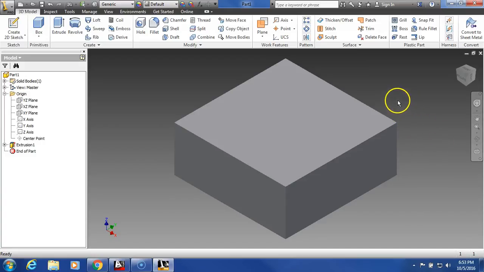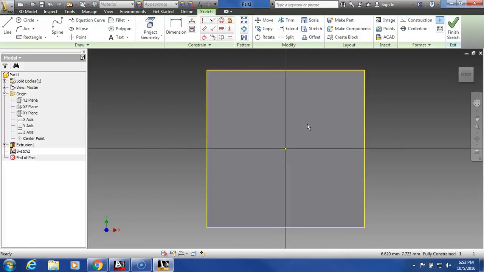So what I'm going to do here is highlight the top here, and I'm going to click on it, and I'm going to create a new sketch. Okay. Then what I'm going to do is create an offset here. So I'm on this sketch tab, which only pops up when I'm in sketch mode. Once I hit finish sketch, this will go away.